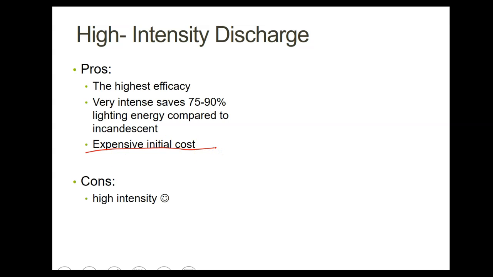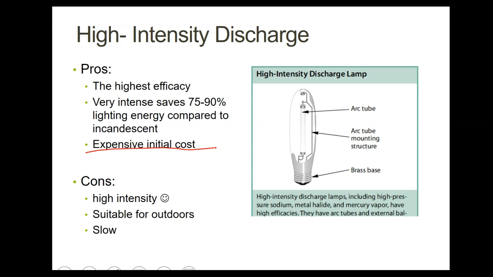Some of the cons: again, it's high intensity, so you cannot modulate it. It does not adjust; it comes only at high intensity. They're suitable for outdoors. They're very slow acting. Probably you have to turn it on and wait for like 10-15 minutes for them to get full capacity. That's what they look like. And again, they are very expensive.